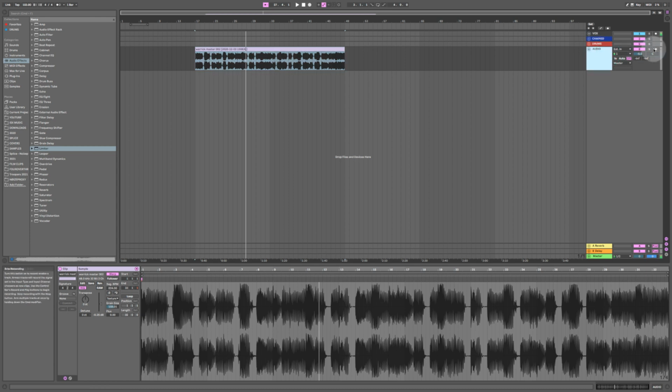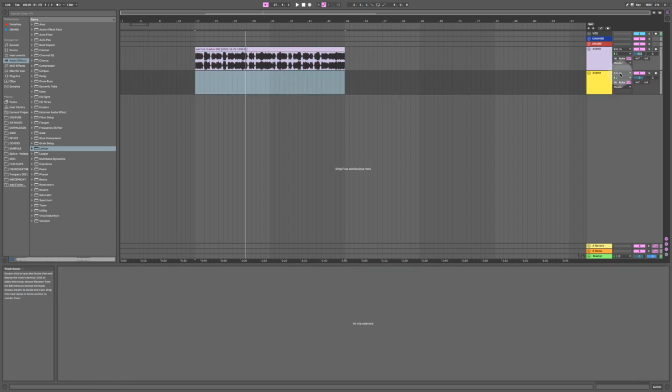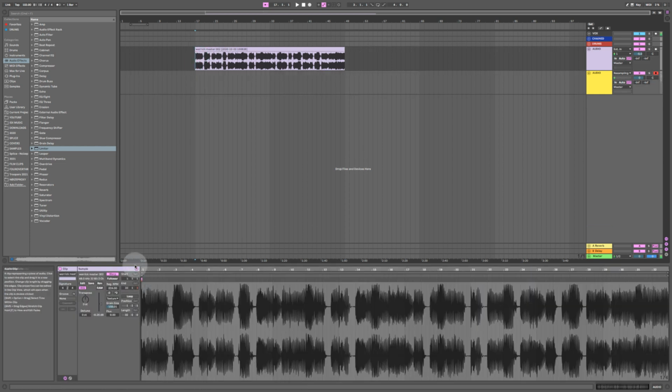So let's do that. I'm going to make a new audio track, hit resampling, record enable, and then I'm just going to start recording. And while I'm recording, I'm going to be messing with the grain size. Here we go.